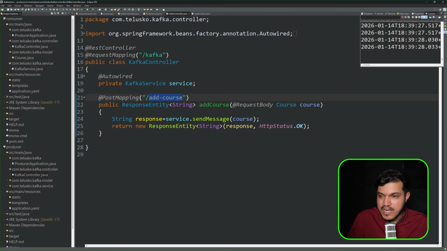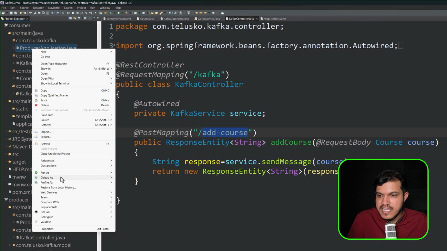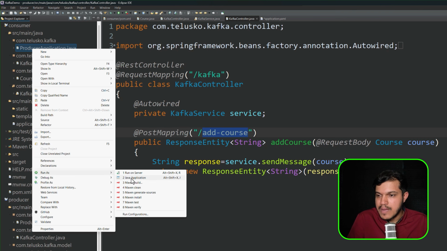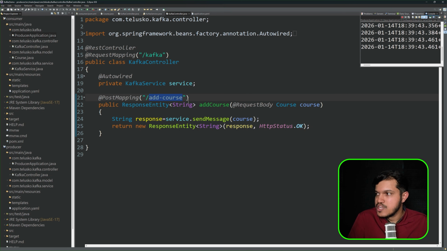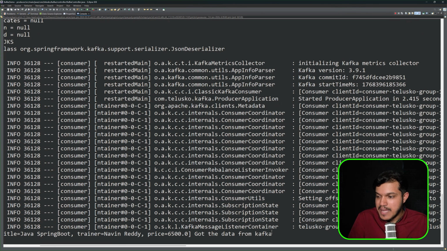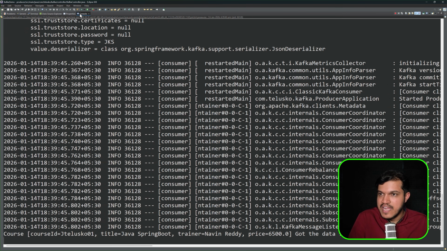Now let me just go back to my consumer application. This is my consumer project, right? I'll right click, run as a Spring Boot application. And you can see here, we are getting this data. You can see in the console, we are getting this data immediately. Got the data from Kafka when I executed this.